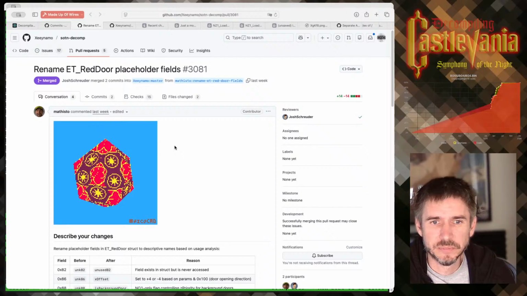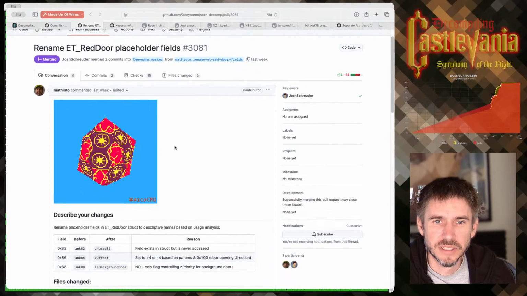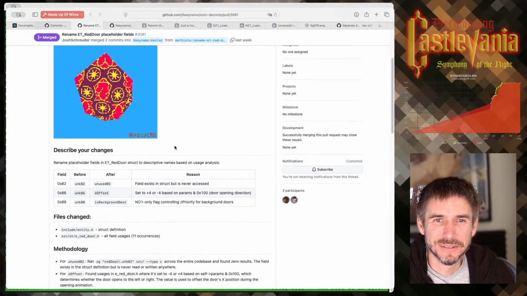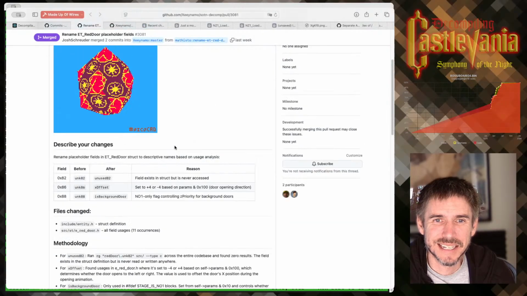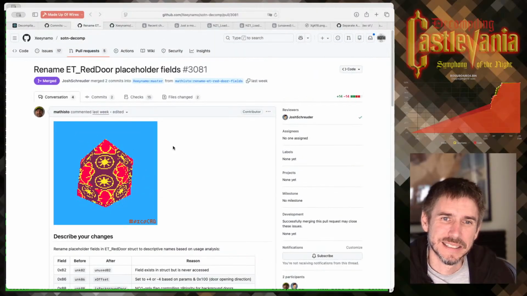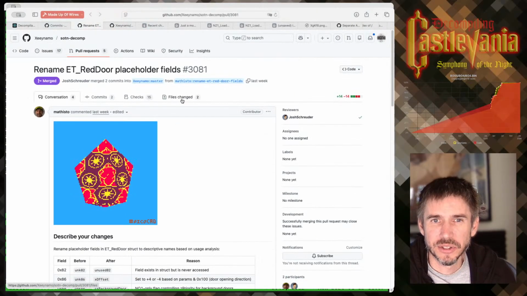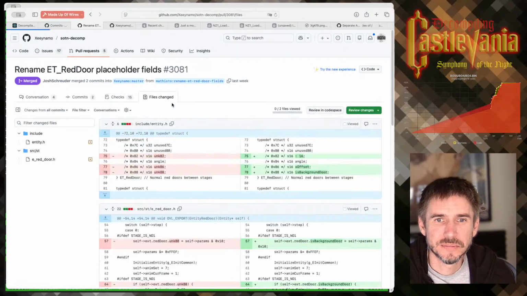Renaming these fields. Beautiful render of the save. What is that? A hexahedron? Let's look at those. Nice to have good naming here.